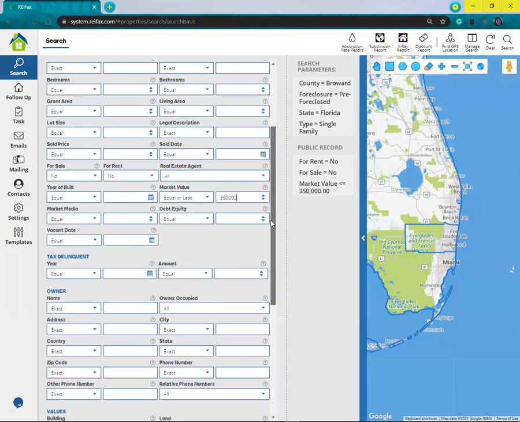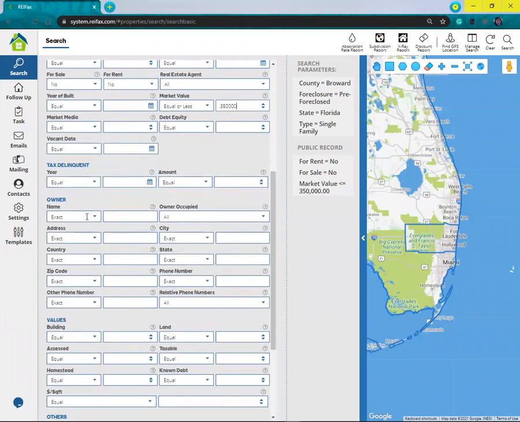I'm going to also use the owner's filter. This is the owner's name filter to filter out properties that are owned by banks or institutions or LLCs and all those things. That way I will get properties that are only owned by individuals. And how I do that is I select multiple not contains in the owner's name window.